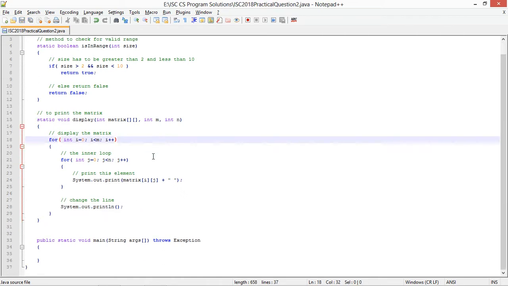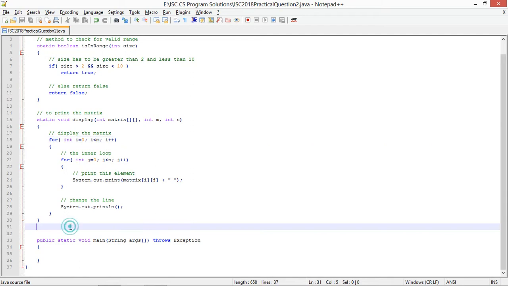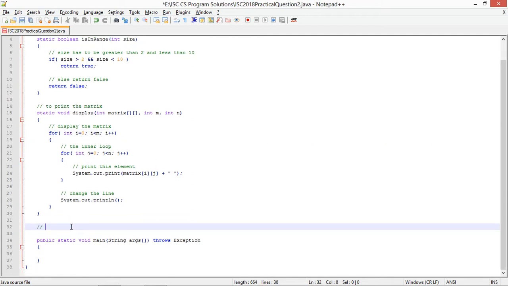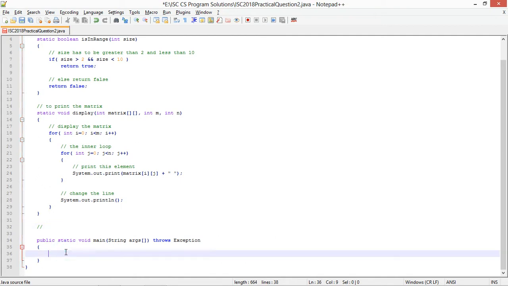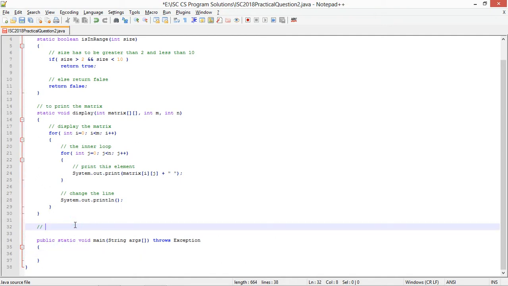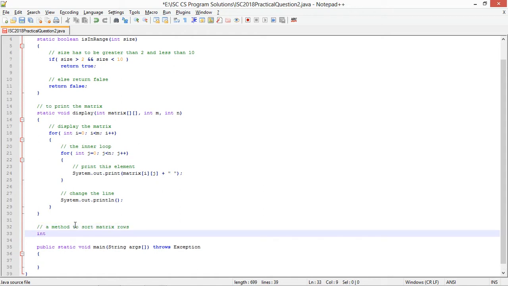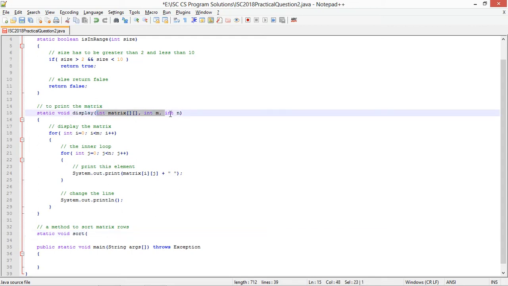Okay, so I have a method that displays the matrix now. So you can add another method to sort the matrix, or you can do the sorting in the main. I will keep it separately. Method to sort matrix rows. So static void sort, and it will take the same parameters as this display.